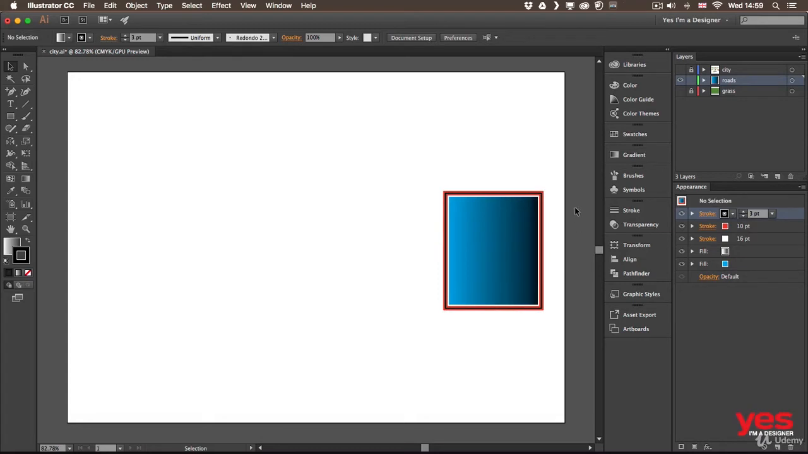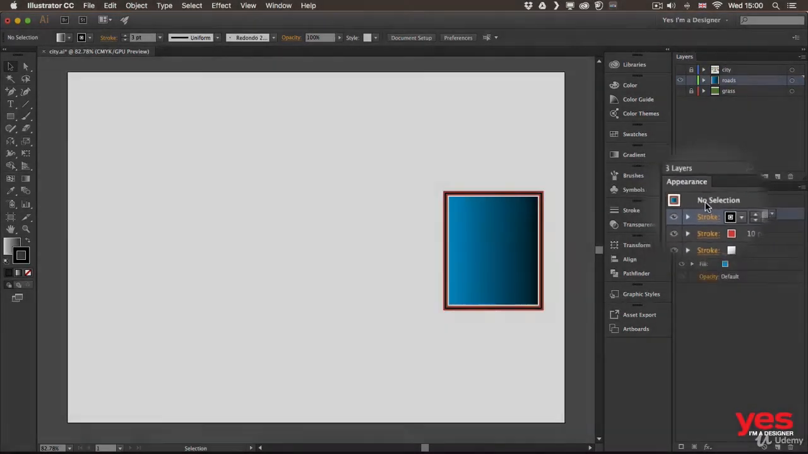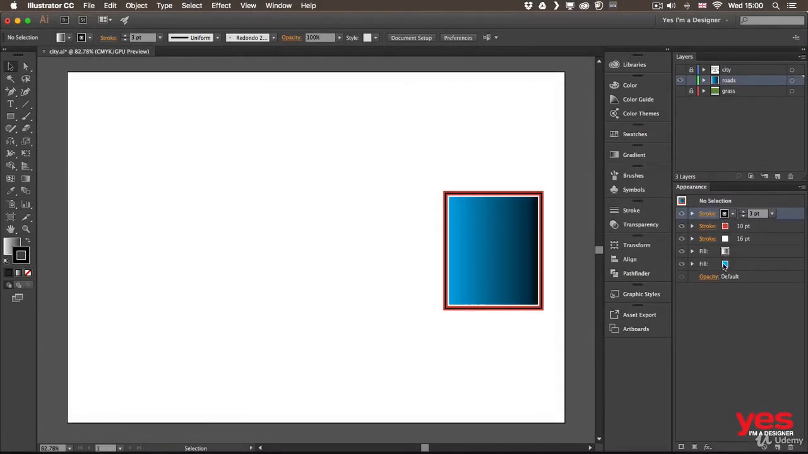It is important to remember to keep the object selected on which you are working. If the appearance panel says no selection here on the top, that means you currently don't have anything selected. So it doesn't matter what you change on these values, it won't update on the object. You have to make sure the object is selected, and then it should say something else apart from no selection, like path or group, and so on and so forth.